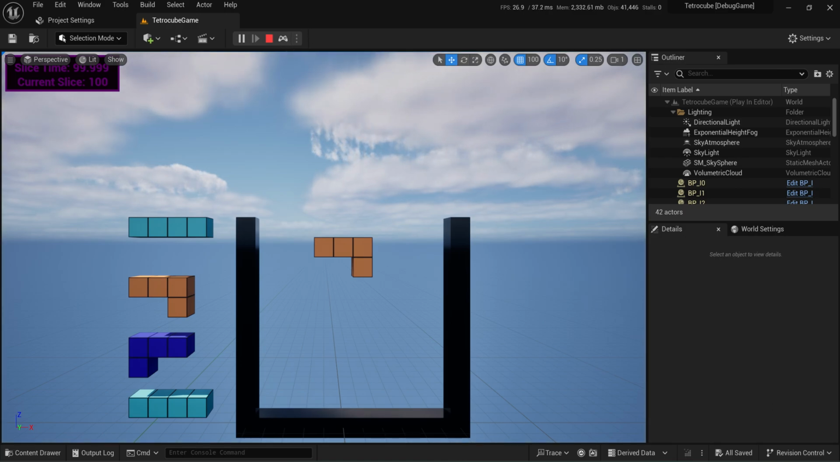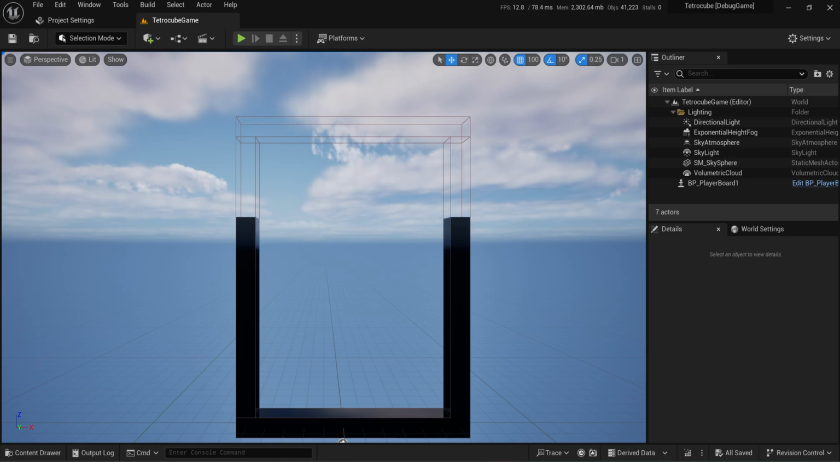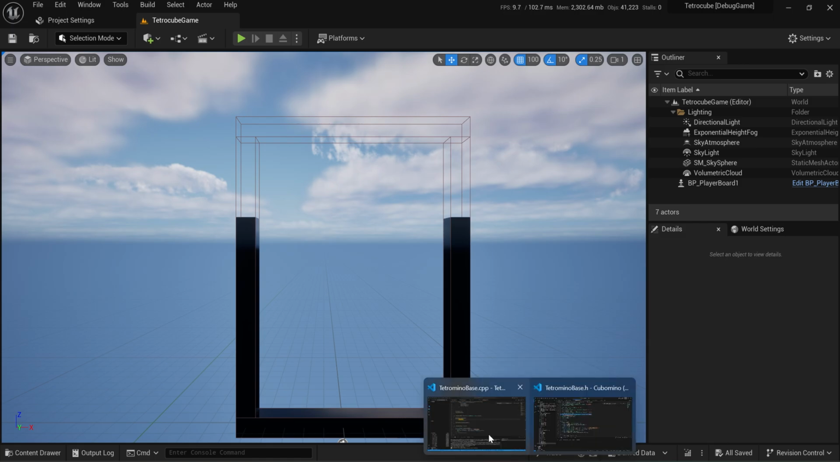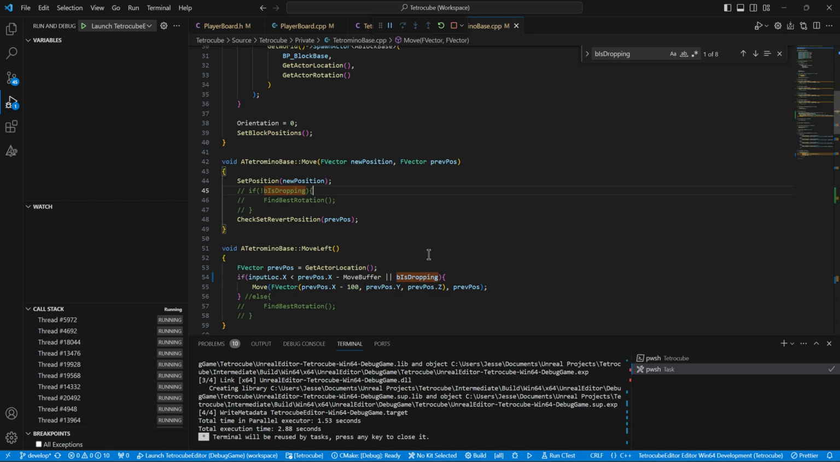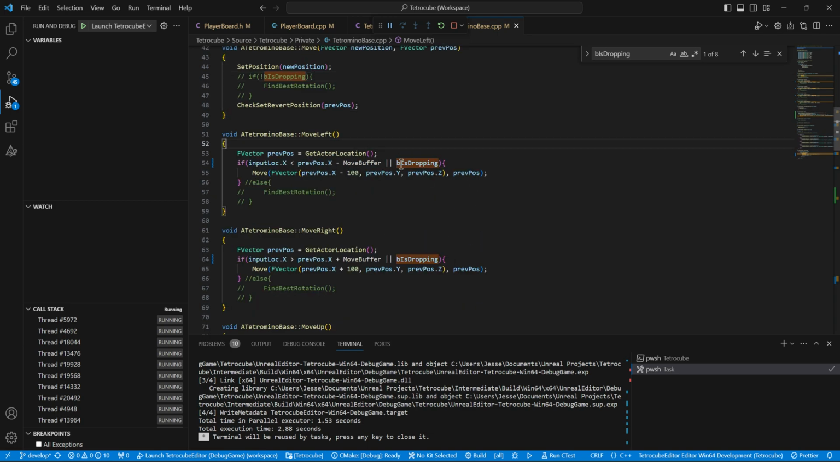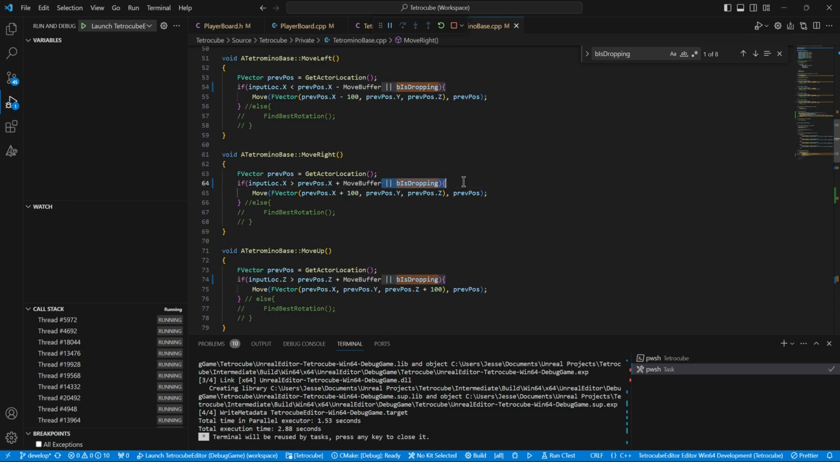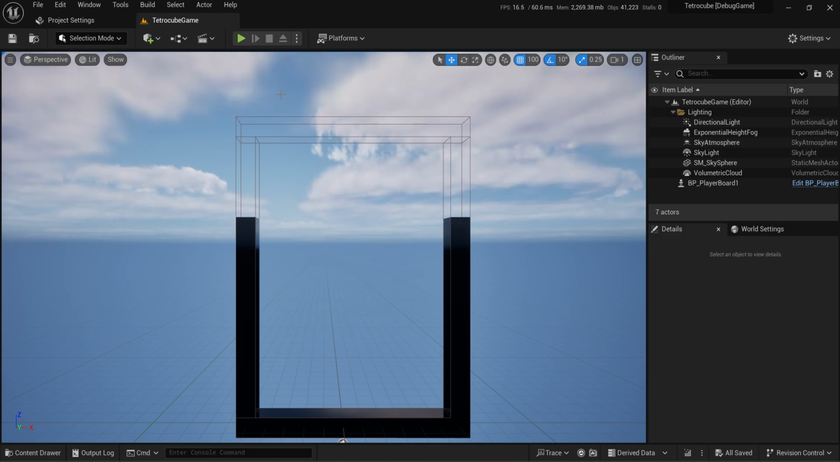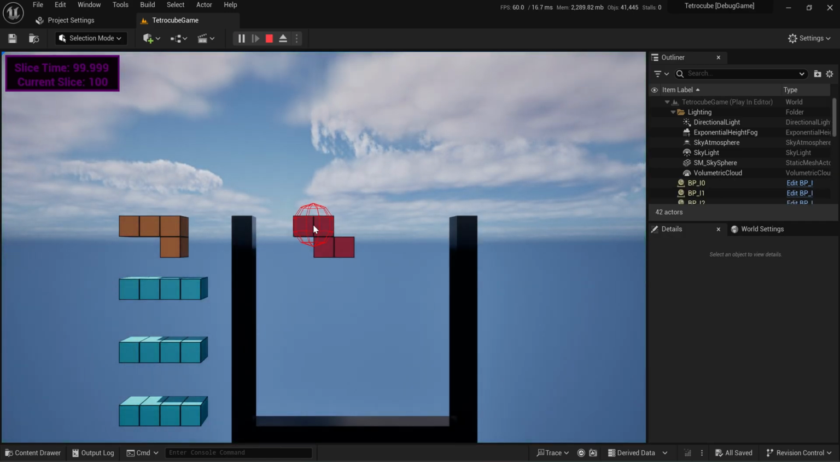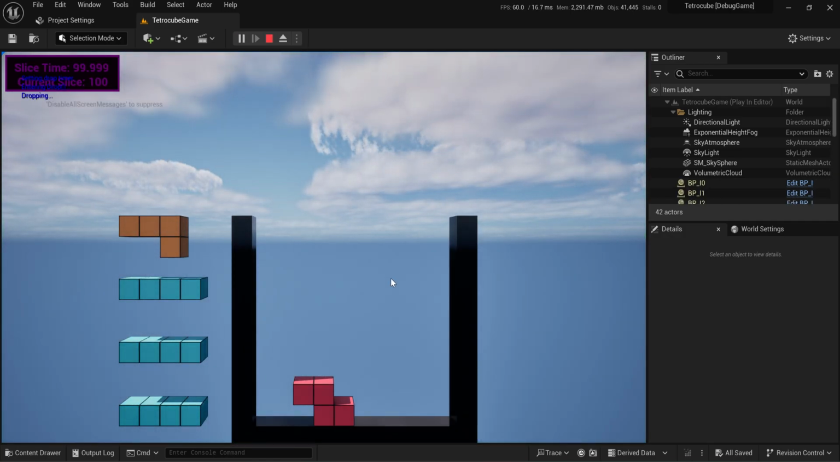All right, more debugging time. Okay, that one took me a minute. So, what happened was for all of my move functions here, I forgot to uncomment this part. I want it to move if it's dropping, whether I am within the buffer or not. So that was the issue. Just uncomment those if you're following along, and now we drop.